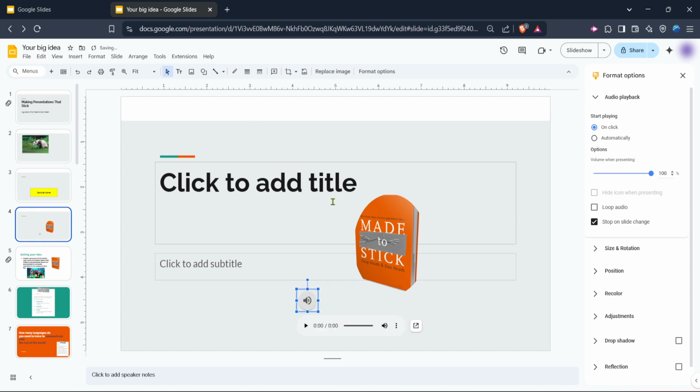And there you have it, you now have music added to your Google Slides presentation, enhancing the overall experience for your audience. Remember, the key is to make sure the music complements your content rather than overpowering it. Enjoy experimenting with different tunes and have fun with your presentations.